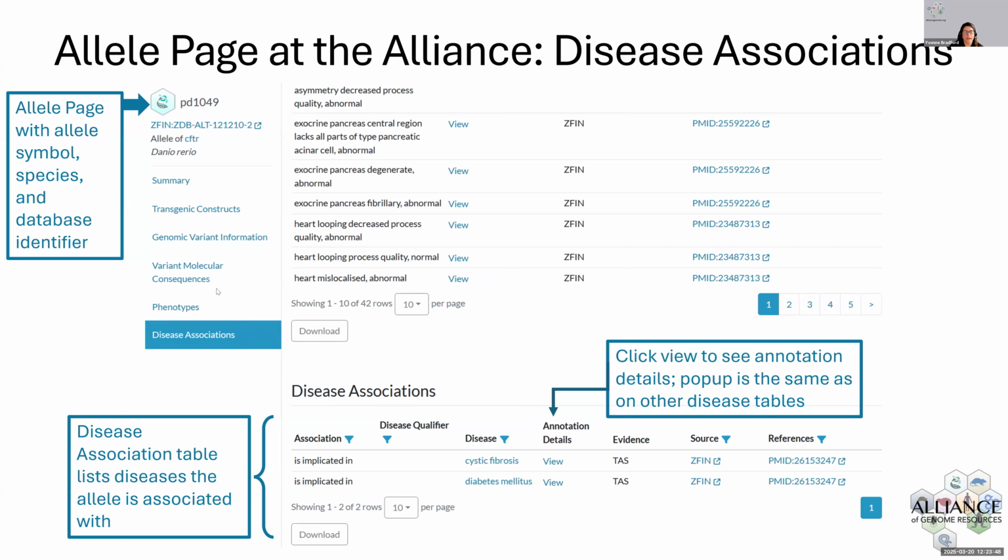Again, the allele page has the familiar left navigation bar with the allele symbol, database identifier, and species identified. In the disease associations table, it lists the diseases which that particular allele is associated with. We have a column for annotation details. You can click that view button and it will produce the same pop-up that we've seen in the other tables to provide the detailed evidence for that association.